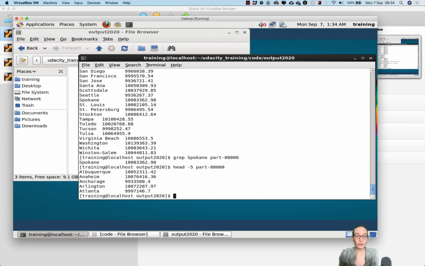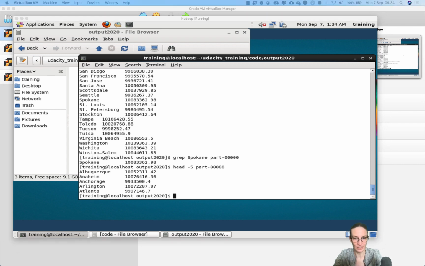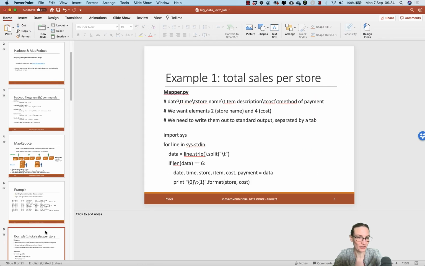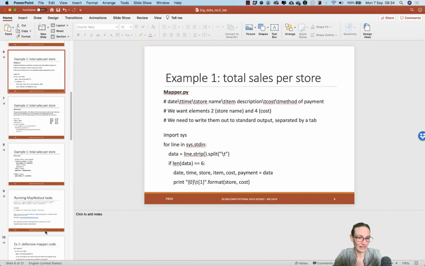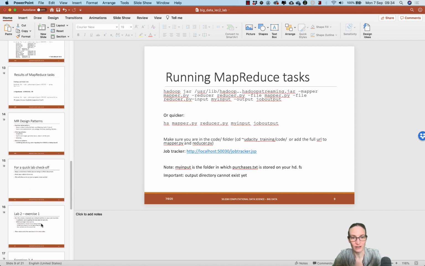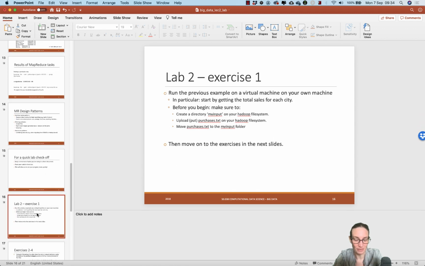Okay, so what we're going to do is practice this in the lab. If you look at the slides, you will see there's an example we went over together. And now, in the end, there's going to be a few exercises for you to do yourself on this mapper and reducer.